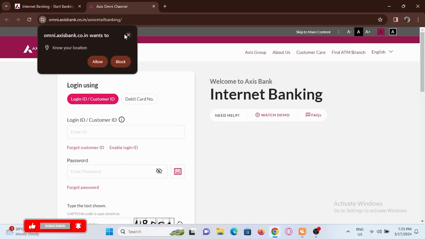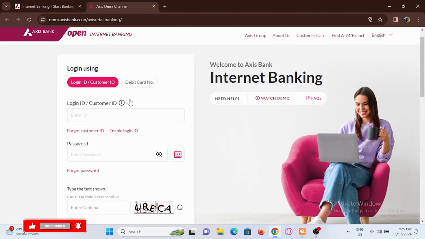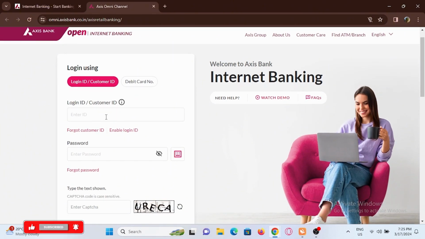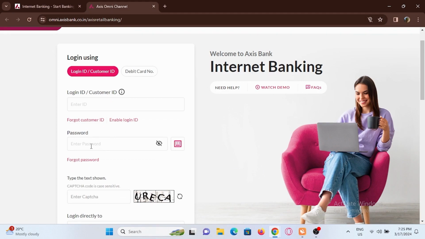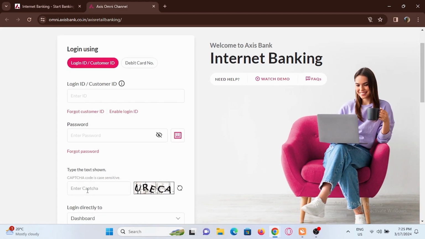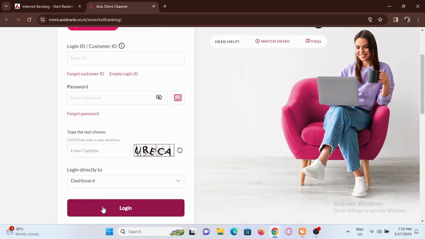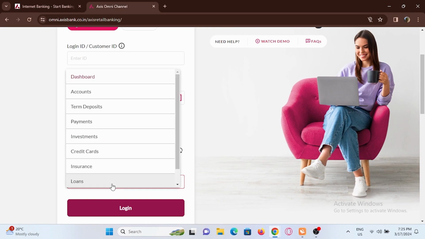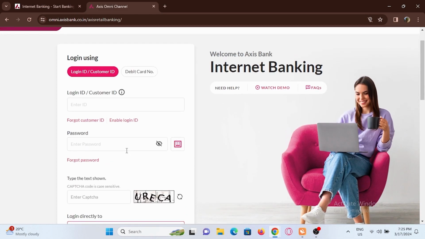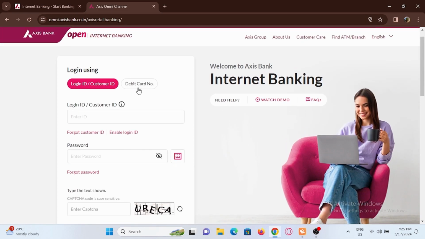Now to log into your account, you have to enter these credentials. Enter your login ID or customer ID, enter your password, verify yourself, then you can select the location where you want to be directed once you are logged in. Select the option of credit cards, then tap on login.